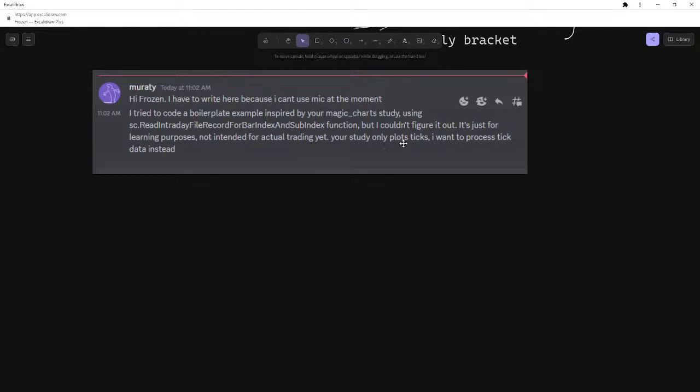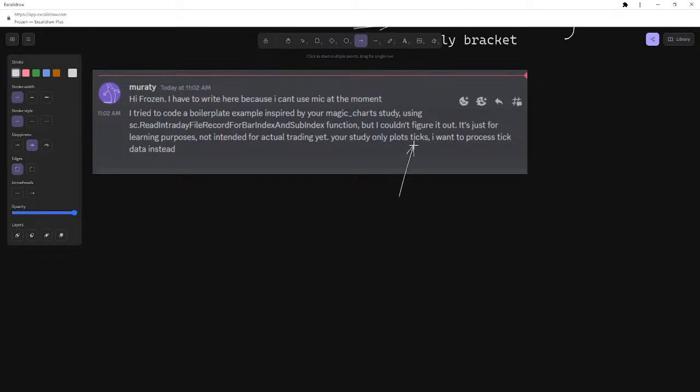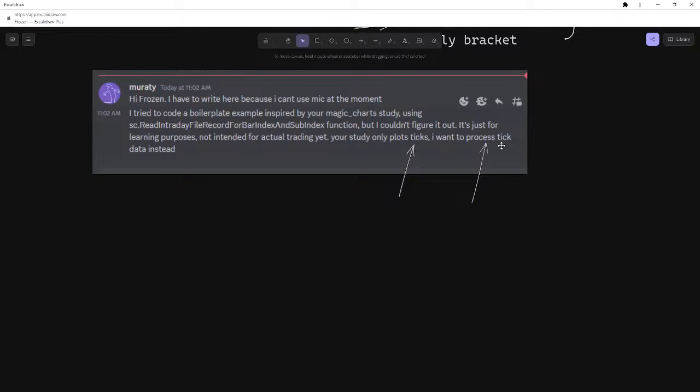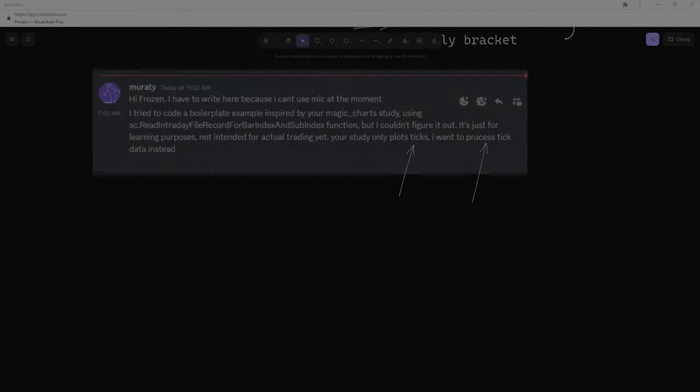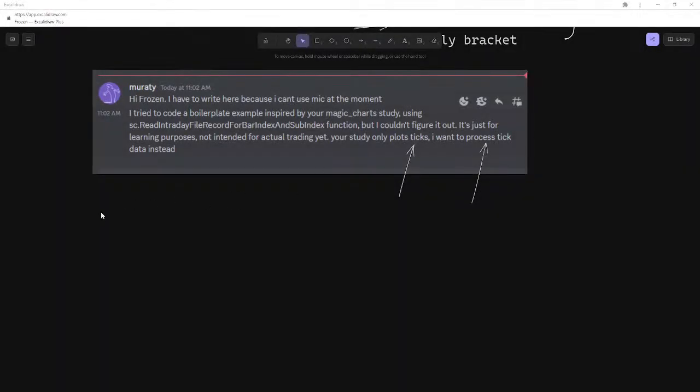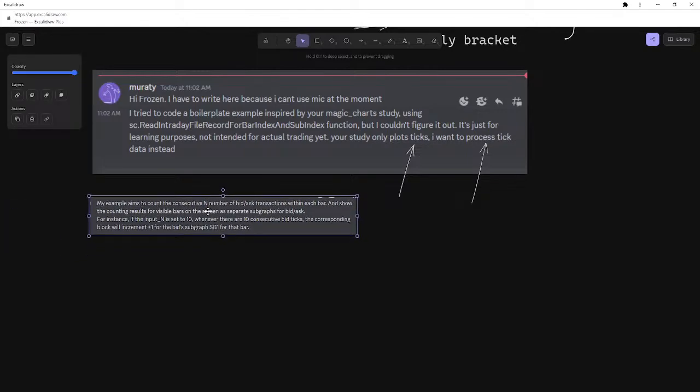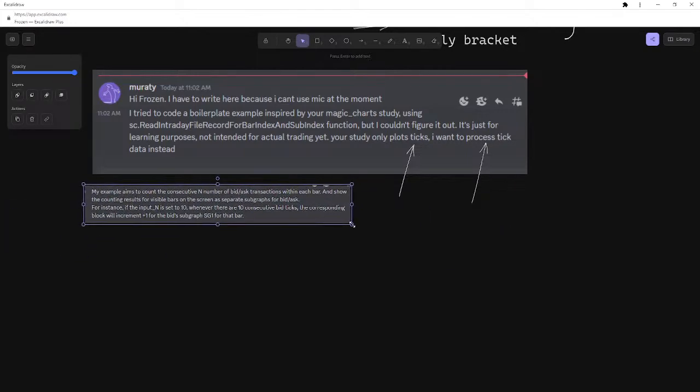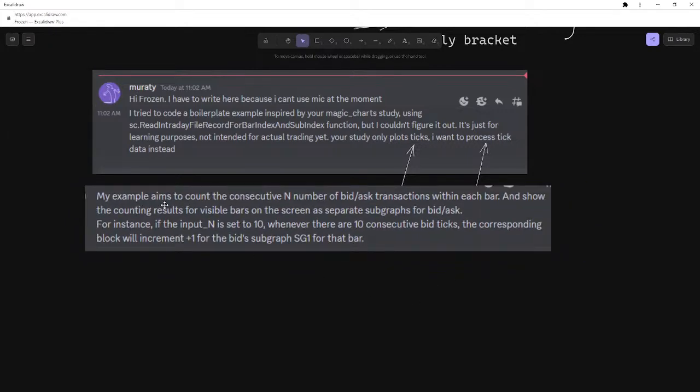Your study only plots ticks. I want to process tick data instead. Maybe you can expand on what you mean by that, because in order to do the plotting, you actually have to process them. Oh, there's a second part. Let me grab it. Okay. My example aims to count the consecutive number of bid-ask transactions within each bar.